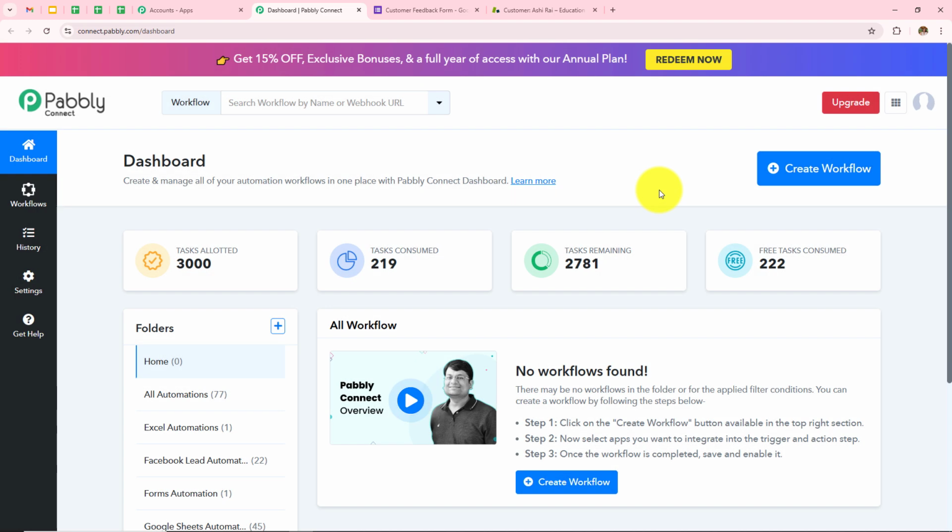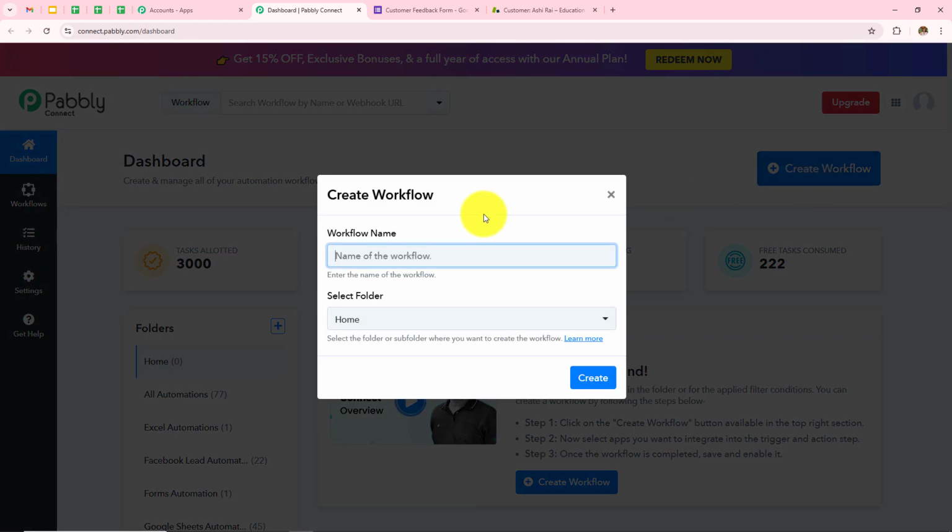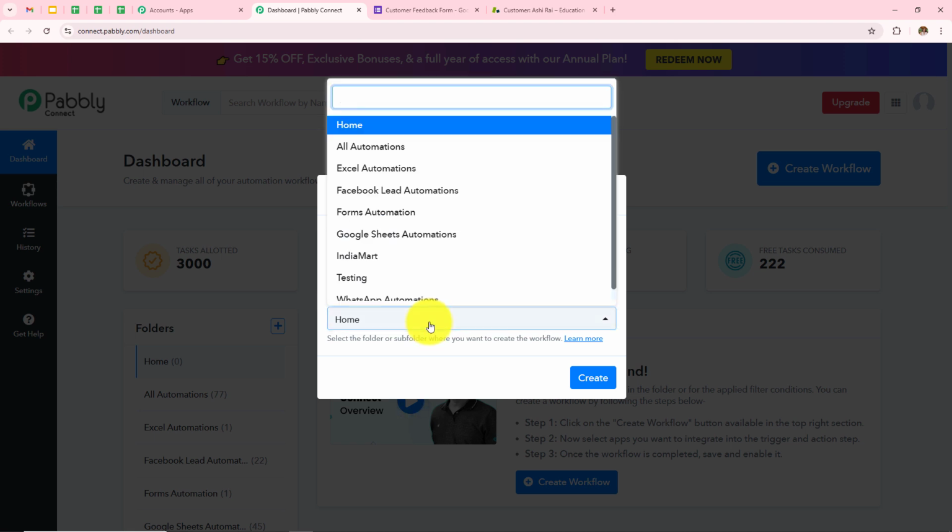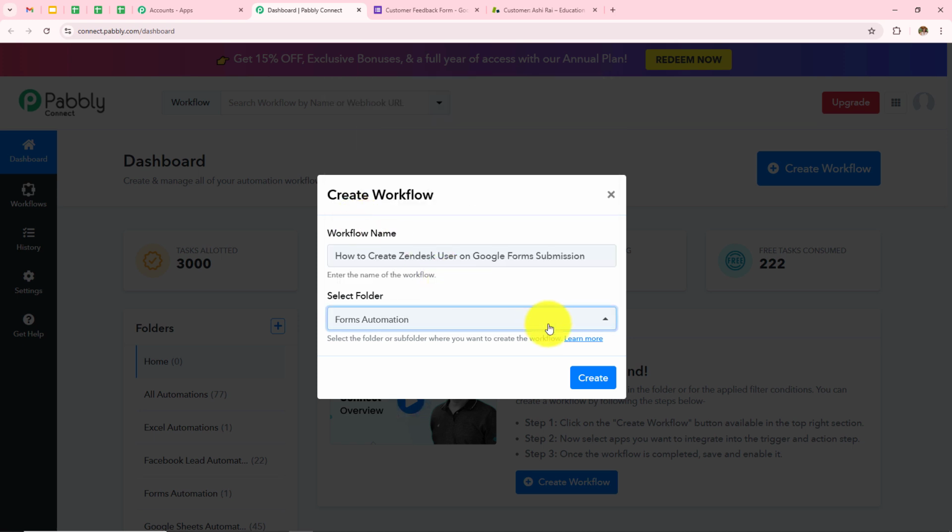For now, I want to create a new workflow, for which I need to click on this create workflow, and first I need to give the workflow name and then select the folder in which I want to save this workflow. So first let's name this workflow as how to create Zendesk user on Google Forms submission. Now I need to select my folder. So these are the folders that have been created, and I want to select this forms automation and then click on create.